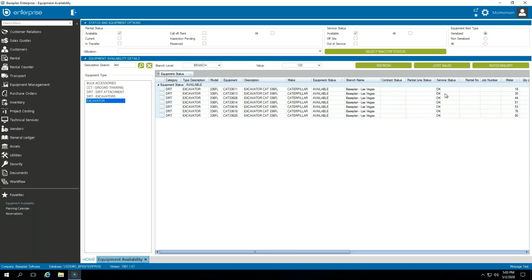Now, right now, Baseplan is automatically just showing me what is currently available for rent. So really I should be picking the equipment for the reservation or the quote that we need to do in the future based upon this data set.